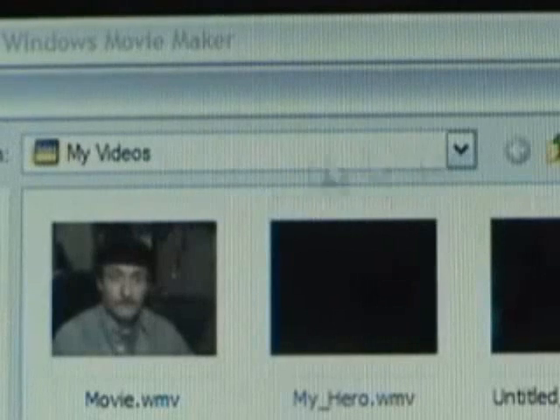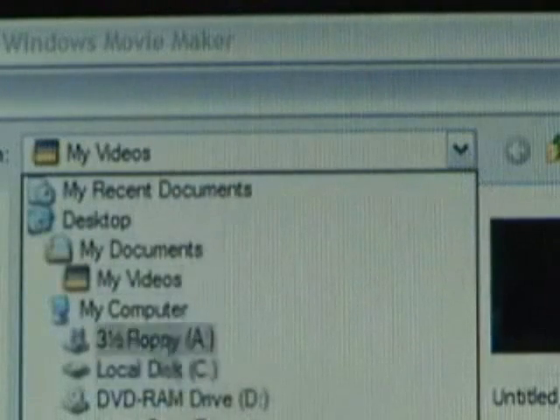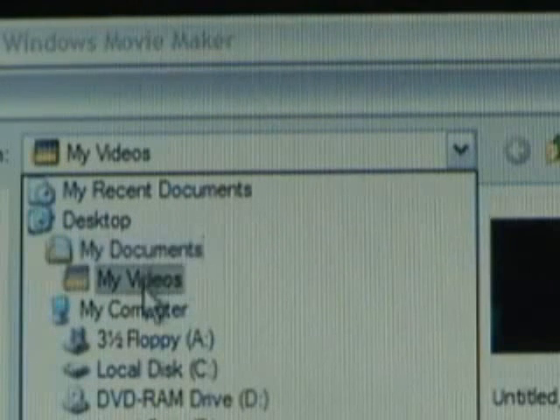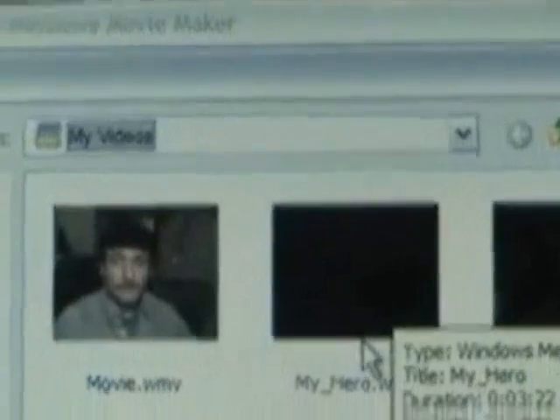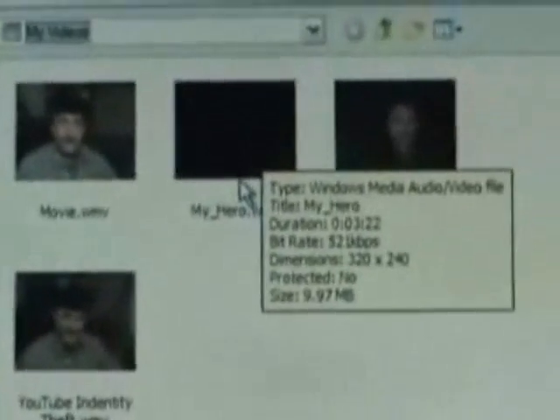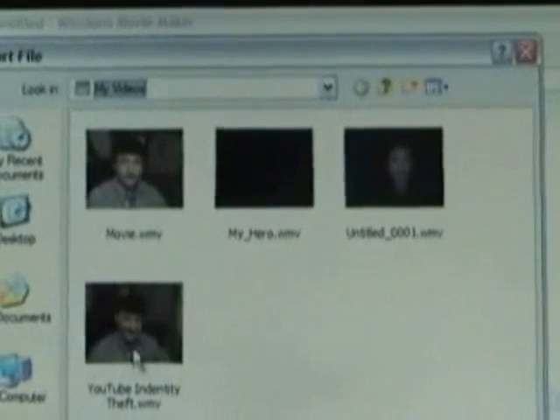At the top you can see where it says look in. You want to open that up and browse to your folder where you save all your videos. Mine's in my videos. If you've created videos with your webcam, you can click on them here. Just double click on it and it'll load it. Depending on the speed of your computer, it might take a minute, maybe not.